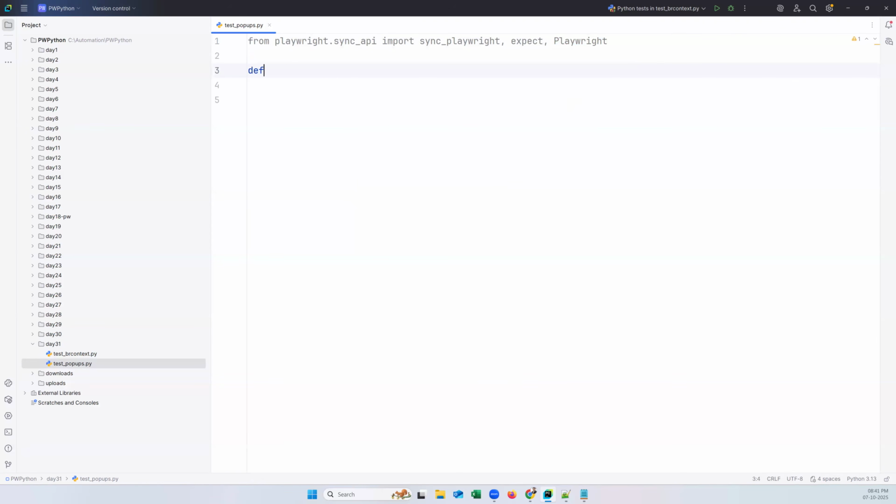Now I'm creating one test function, def test underscore handle popups. Okay, now which fixture do we have to use here to create our own browser context? The Playwright fixture. That should come from the Playwright class, so whenever you use the Playwright class, we need to import it here. So what is the first step? Same procedure. We need to create our own browser, own context, our own page.